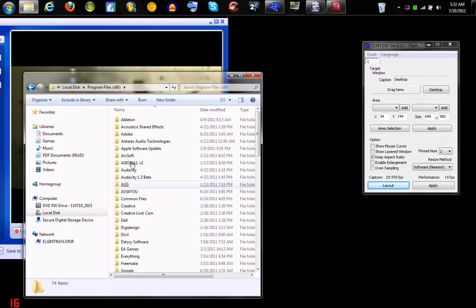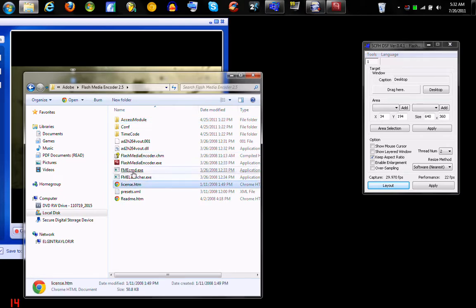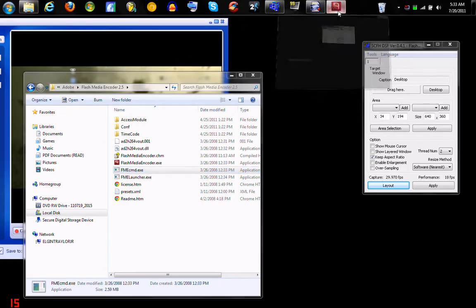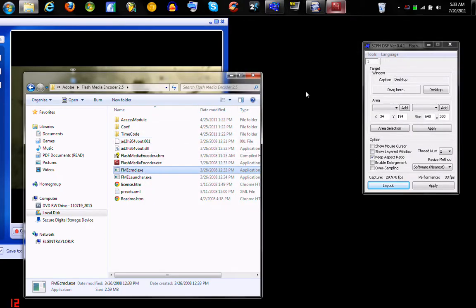Basically, you want to find Adobe, go to Flash Media Encoder, and all you're doing with command prompt is launching the FME CMD executable file right here. However you save your specs, wherever you save them, it's going to keep all of this, including your stream code that you get from the site and the URL, wherever you stream, like justin.tv. It'll save all that for you. All you have to do is save it, and then you just click that, and it's the same thing as running command prompt.